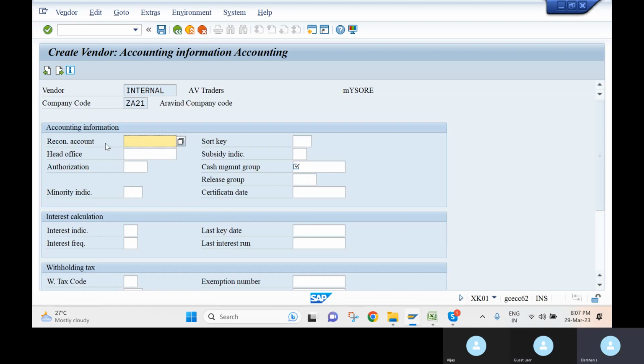Here there is a reconciliation account. This is also maintained by the FI team, but during our practice session, I'm repeating, we have to give or maintain the reconciliation account. So what is reconciliation account? Why do I have to mention this 16,000? With the help of the reconciliation account, it will fetch the GL account. Reconciliation means what, sir?